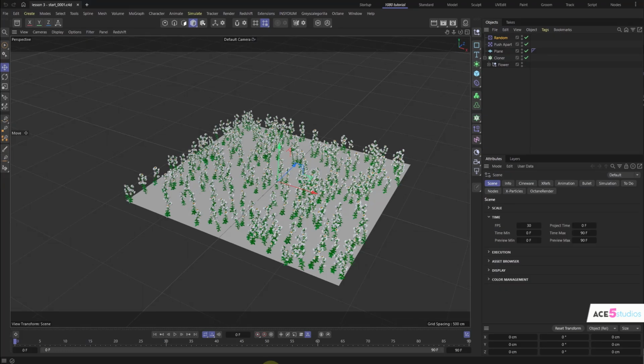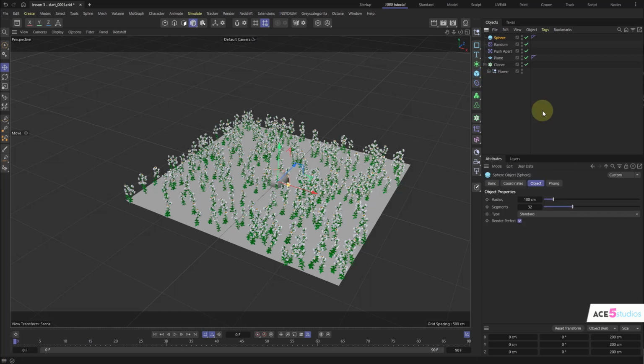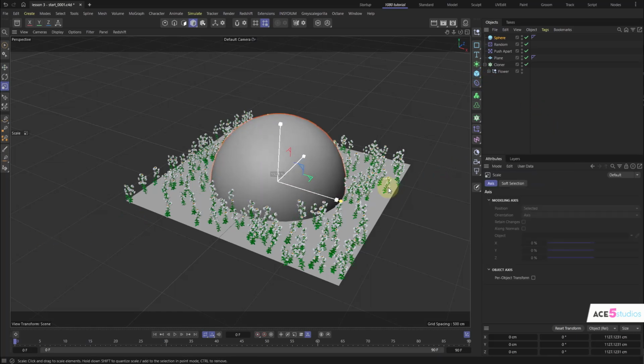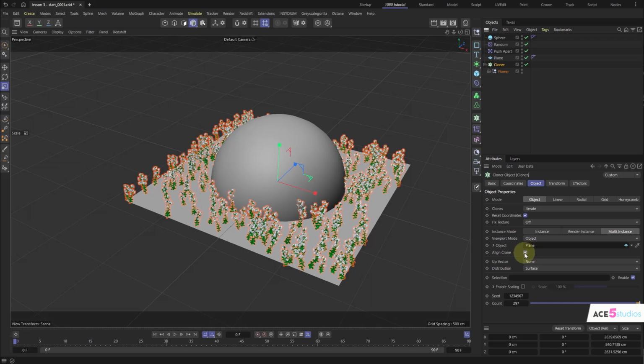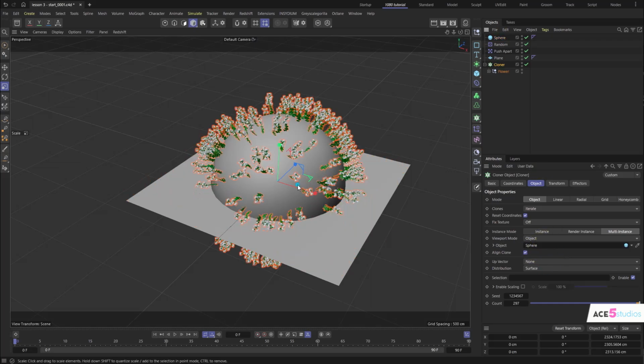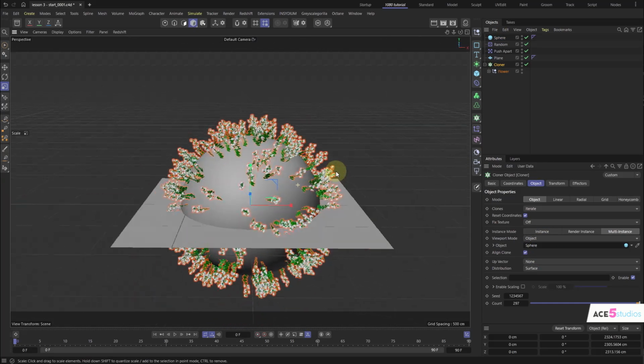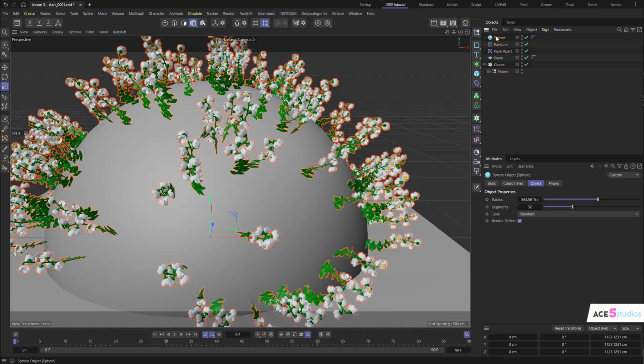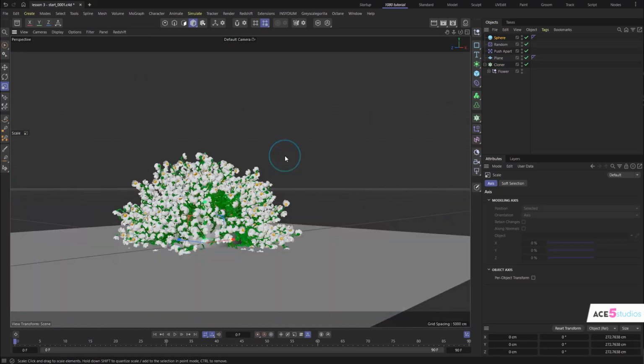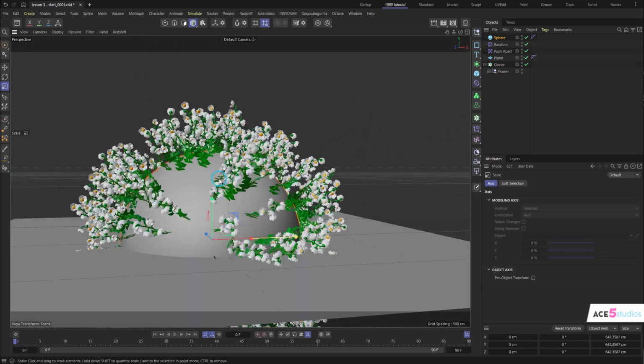Now the thing is, you can clone stuff not just on planes, but on any other kind of object, as we've discovered before. So for example, let's make a sphere. Let's scale it up. And in the cloner, let's change our object to sphere. And now we'll have our flowers on a sphere. And we can adjust the sphere to be smaller, there'll be more flowers, bigger.